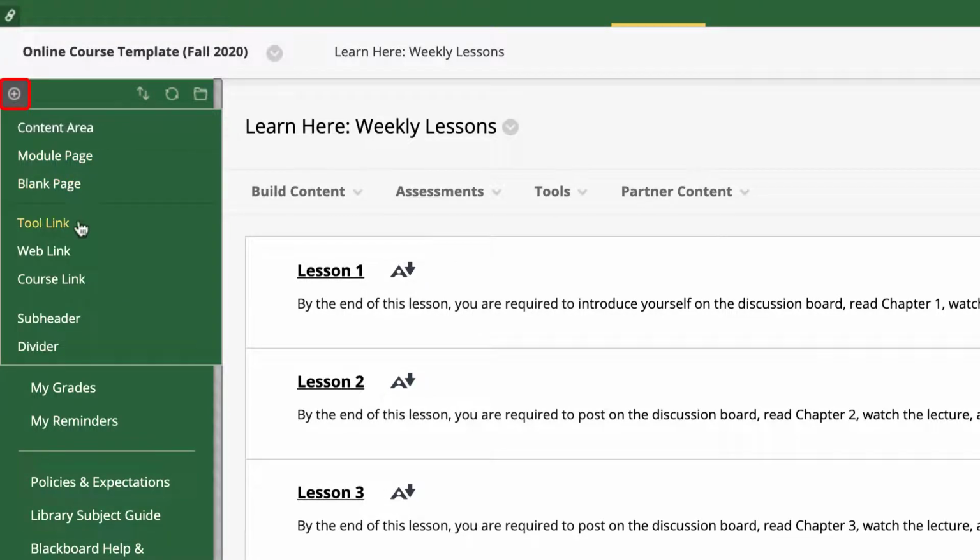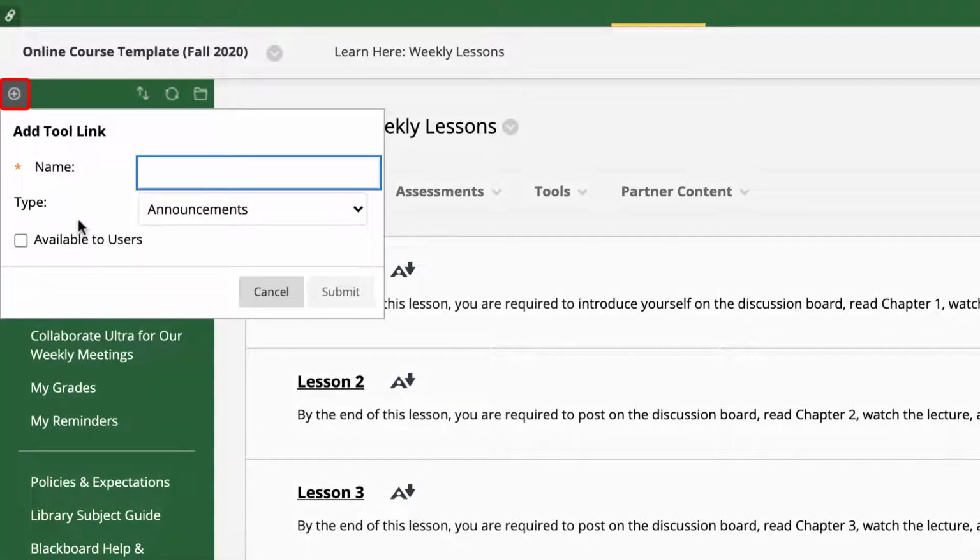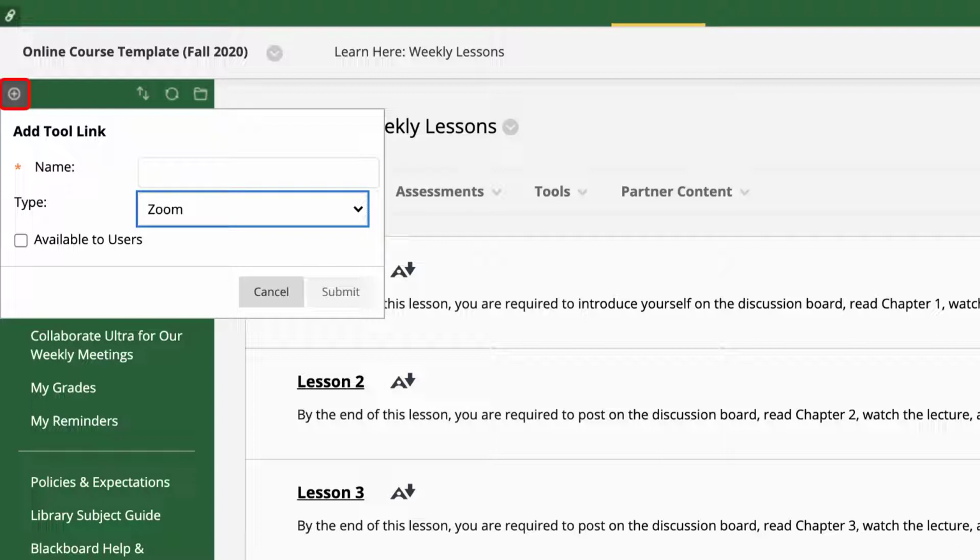You want to add a tool link and select Zoom. You can give your link a name, such as Zoom Meetings. You can also select whether you want the link available or unavailable to your students.